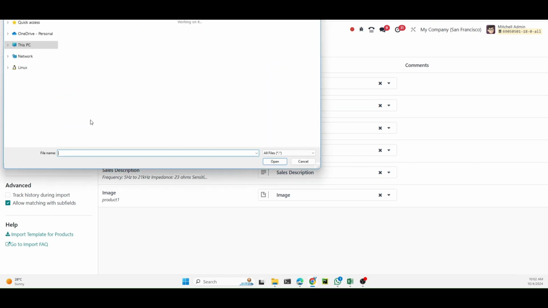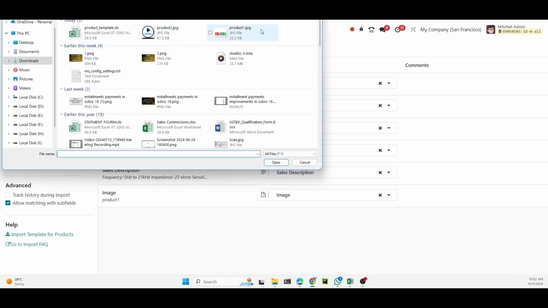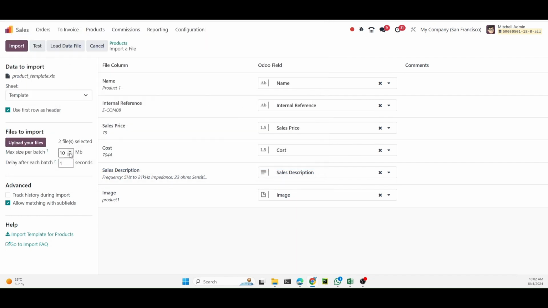So let me just click here. You can select multiple images. So these are the two images that we want to import. Let me just select them. And here you can specify the batch size per page to import and to improve the speed of import. So let me test this.